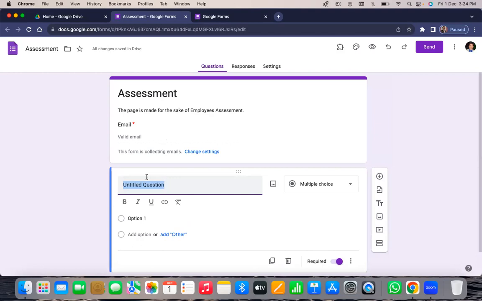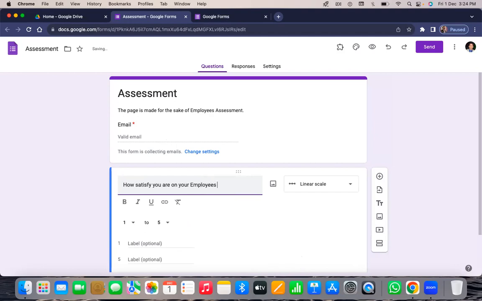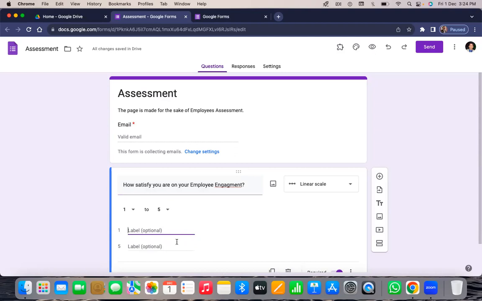Let's say I want to put some questions like, how satisfied are you with your employee engagement? Then after, you can put the options here.